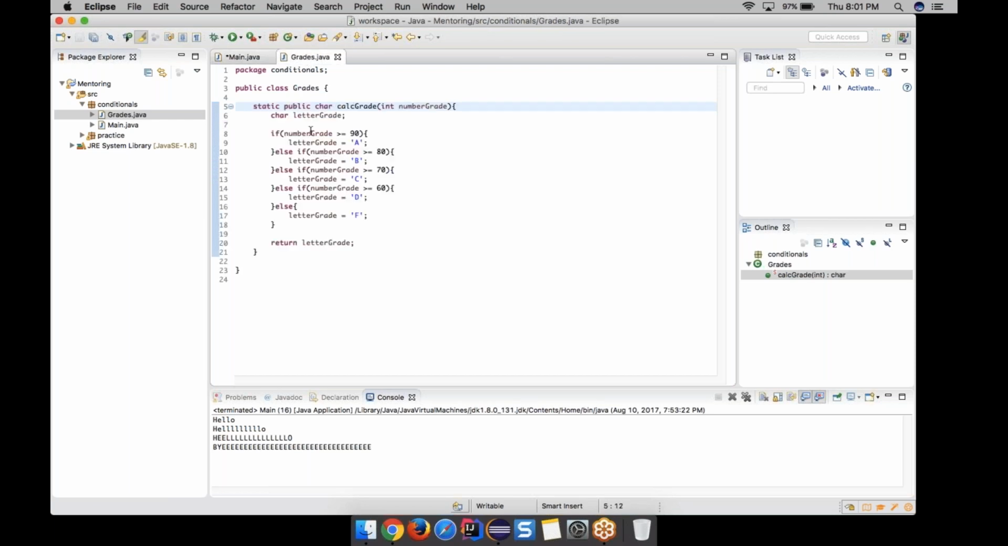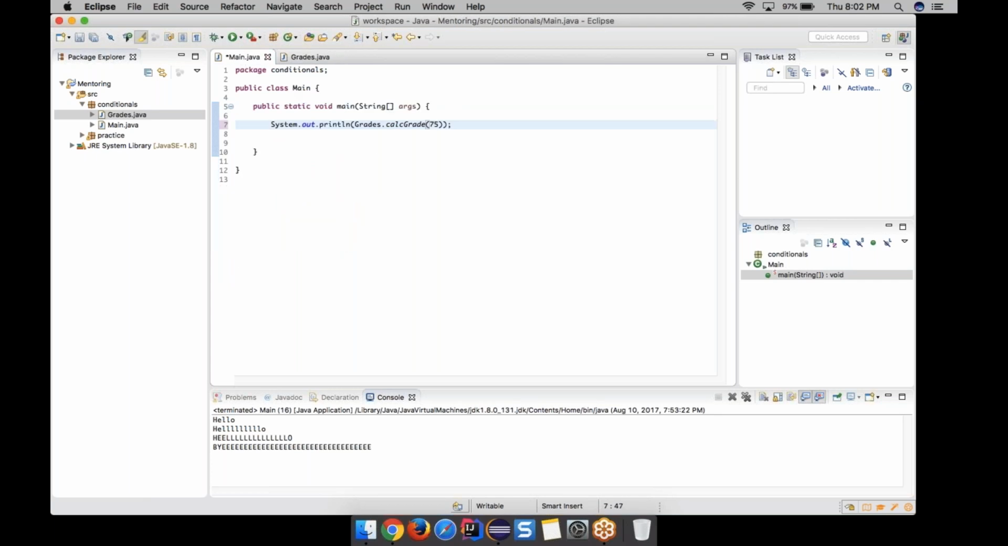So let's look back at our algorithm. We're passing 75. Is 75 greater than or equal to 90? That's false, so we go to the next else if. Is 75 greater than or equal to 80? That's false as well, so it goes to the next else if. Is 75 greater than or equal to 70? That's true. So letterGrade equals C, and then we return the letter grade. It should print out C. And you see here, it printed out C.